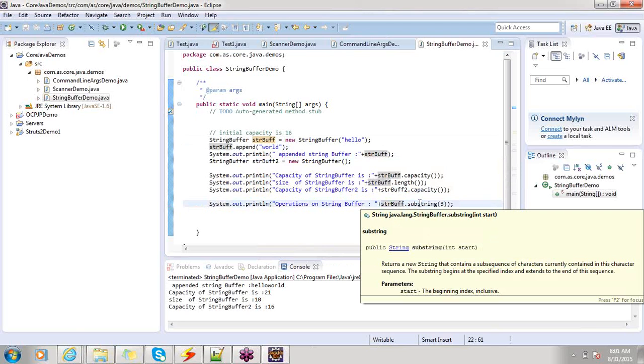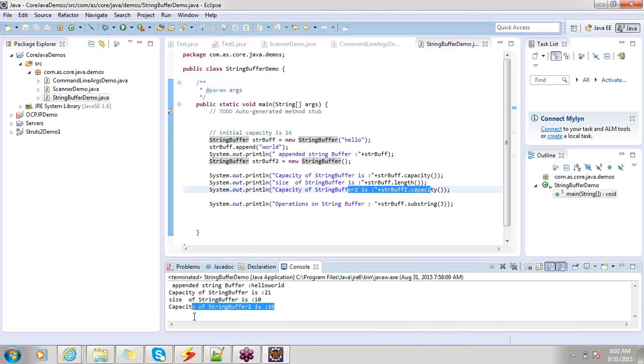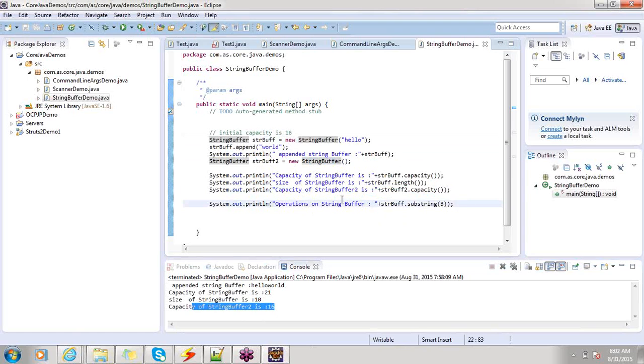Okay, all right. So the thing is, the string buffer's initial capacity is 16. I have printed the string buffer 2 capacity, 16, right? Yes. Now to the string buffer 2, this one.